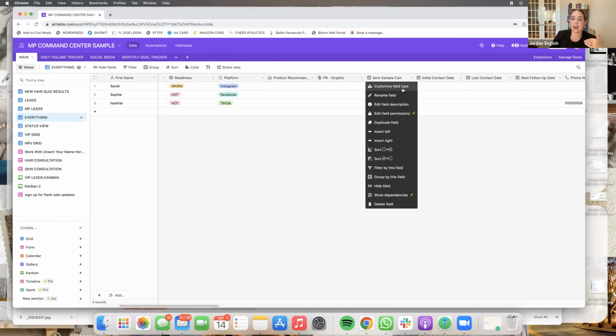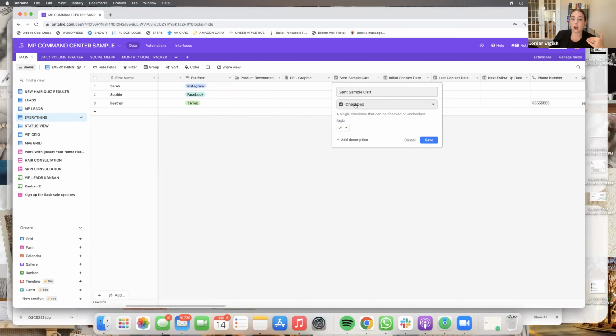Also, you can create custom field types that are check boxes, just to check off what you did, like sent thank you note, sent sample cart. And that will help you keep track of what you've done for who. And then let's see.